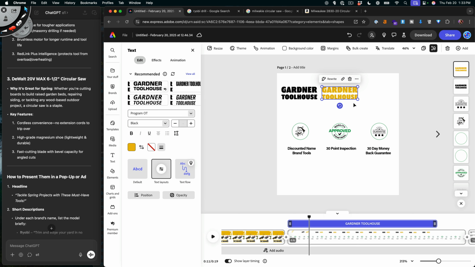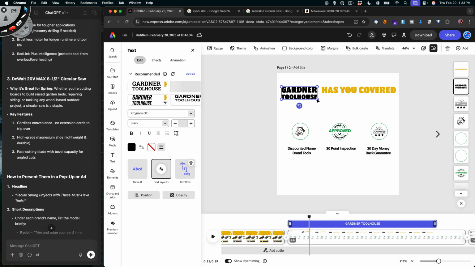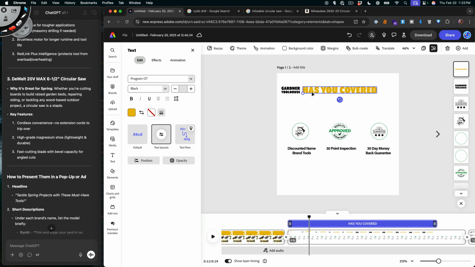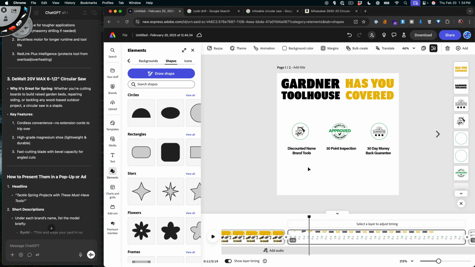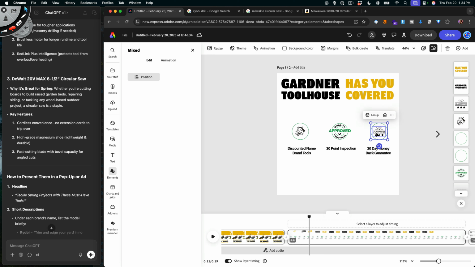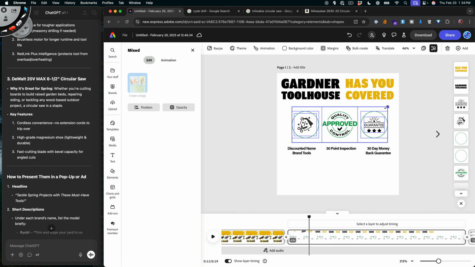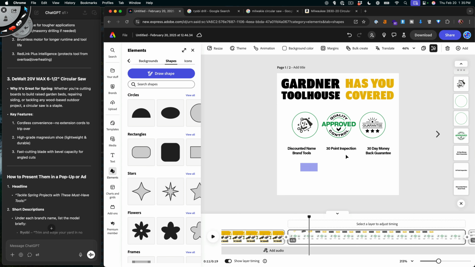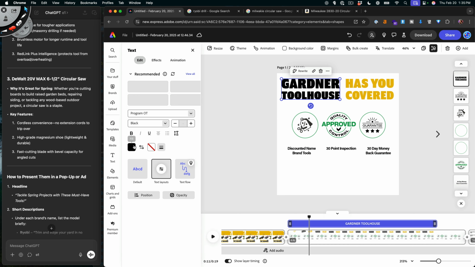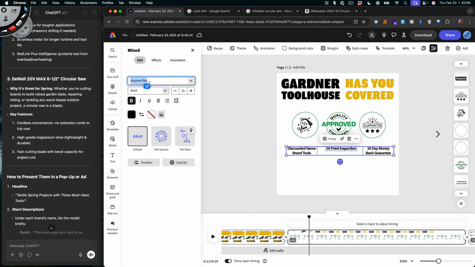Even in the thumbnail, we can just grab that. Gardner Toolhouse has you covered. Now, I wanted to do something that aligned here, and it's a great theory, but kind of small. So now on this, just for equal sizing, that's better. So here, I don't know what font, this is the program OT. Let's just match that.